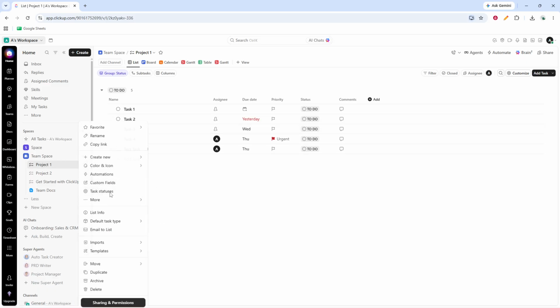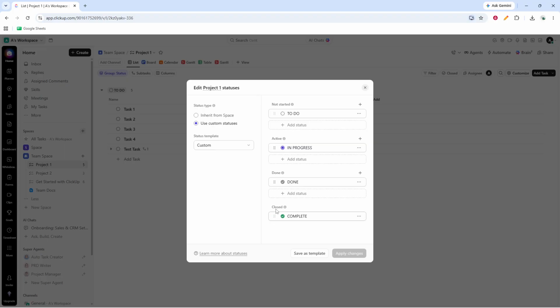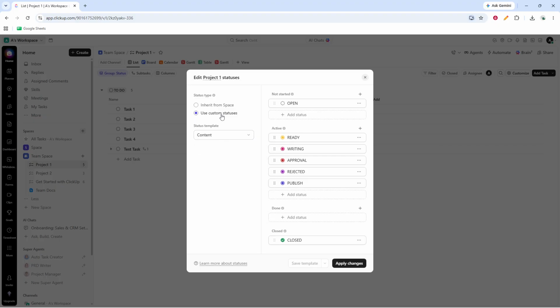If you'd rather not build everything from scratch, you can also use the Status Template drop-down to start with an existing status template. This can save time and give you a solid starting point, especially if you want a more standardized workflow. Once everything looks the way you want, click Apply Changes to save your new status setup.